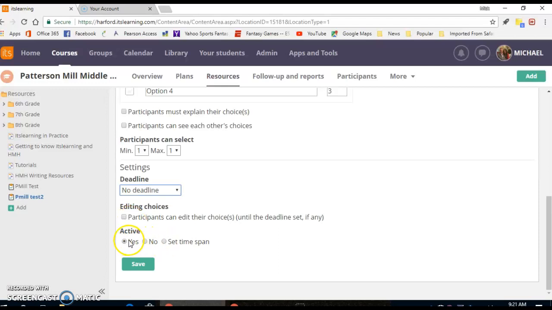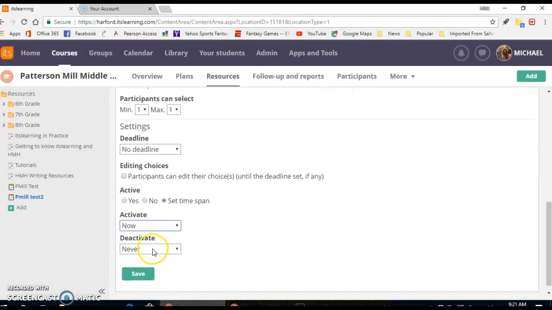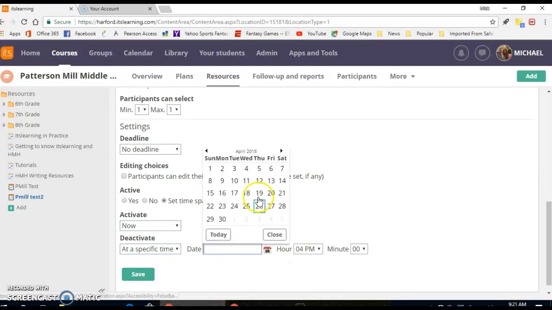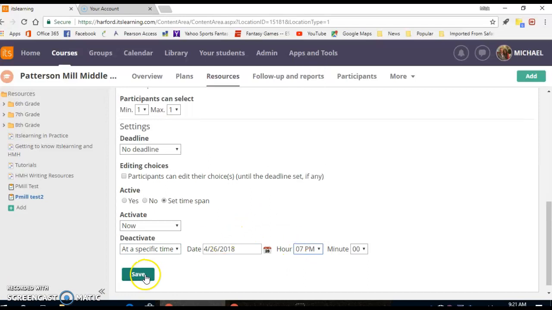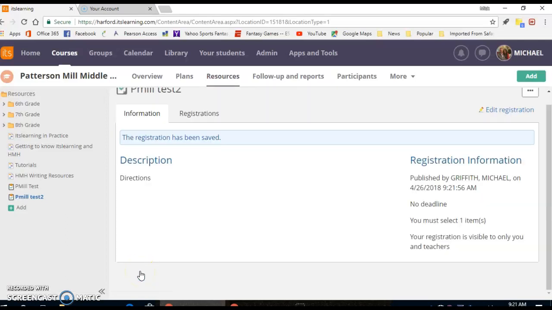And then this allows you to make it active or inactive and set a time span. So you can activate it immediately to, let's say, any specific time you want. So if we wanted to do it for tonight by 7 p.m., that's all you have to do. And then at 7 p.m. it actually closes it out and students can no longer get into it. So once you click save, it's all ready to go.